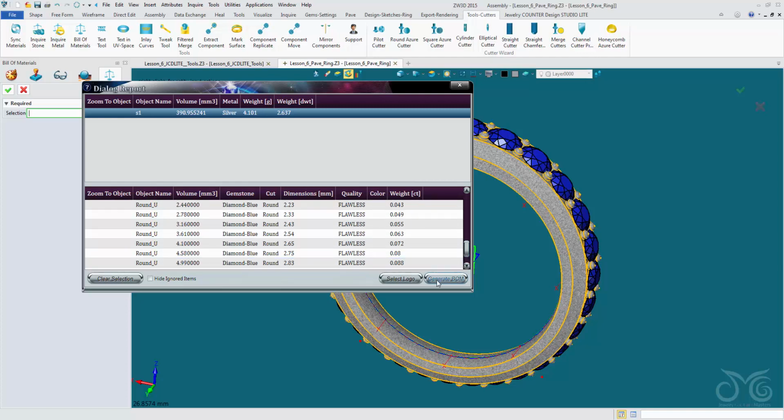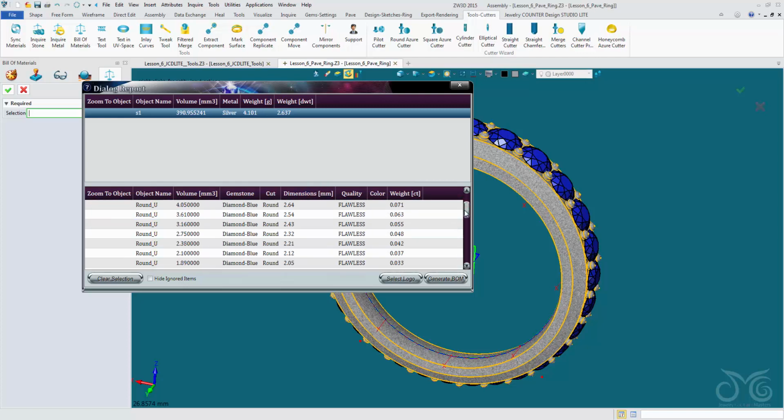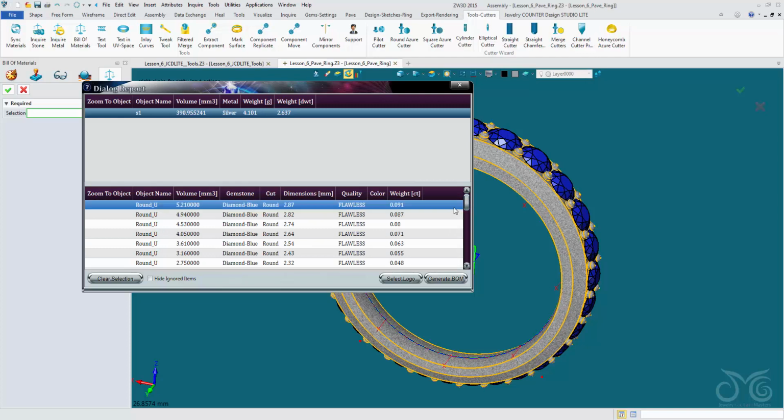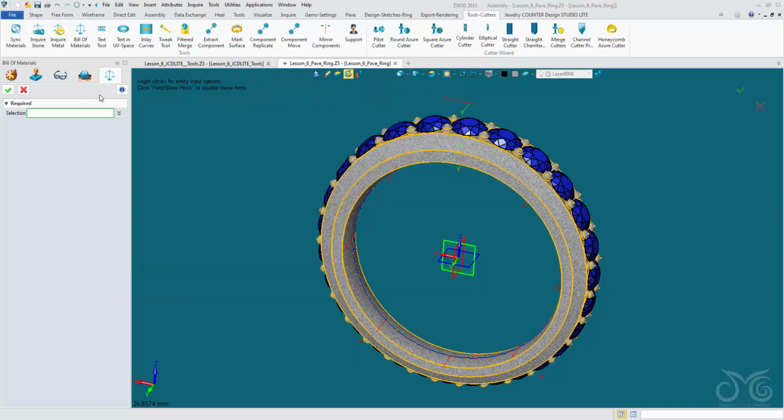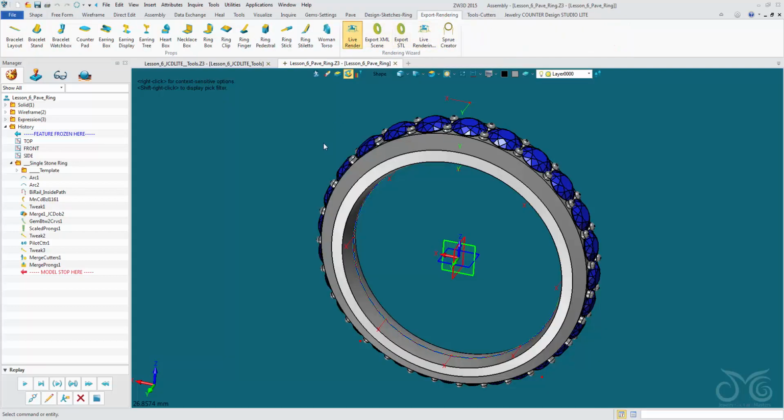Okay, we can generate our bill of materials, see it as a document. Again, this gives us the information we need to know about our design. We have a series of blue diamonds of varying dimension and carat weight, and we have a single silver band, 4 grams. Okay, so this is our paved ring shank. Save our work, perform a quick render.